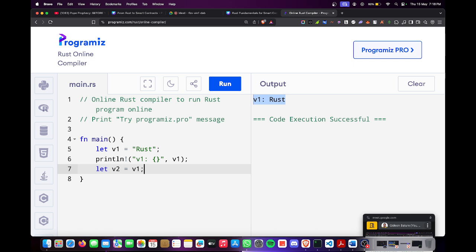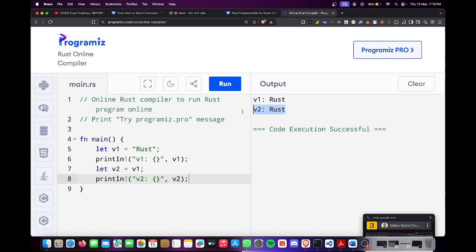Now unlike other programming languages like Python, C, JavaScript and the rest, once you do this, our v2 will now be Rust also. If we print v2, we see that v2 is now also Rust. But what has happened here is that v1 has been moved. At this stage where we make v2 take the value of v1, we have moved the ownership of v1. So v1 no longer owns this value, and because it no longer owns this value, v1 is no longer valid.